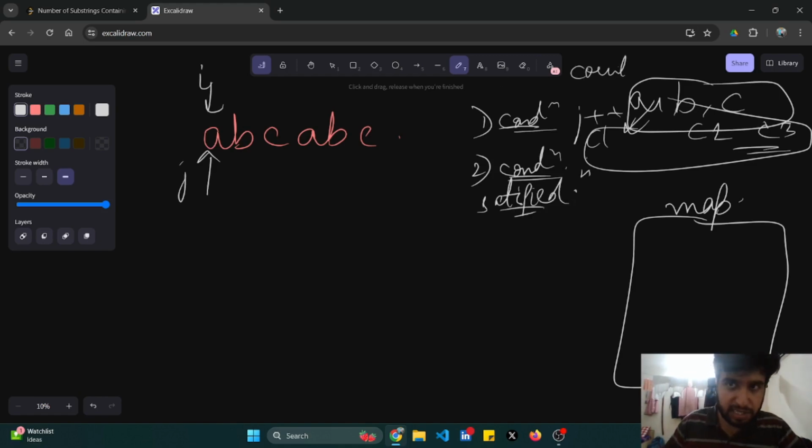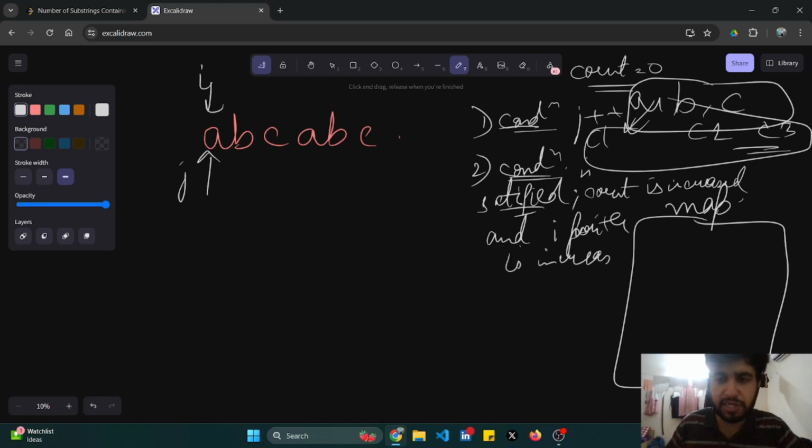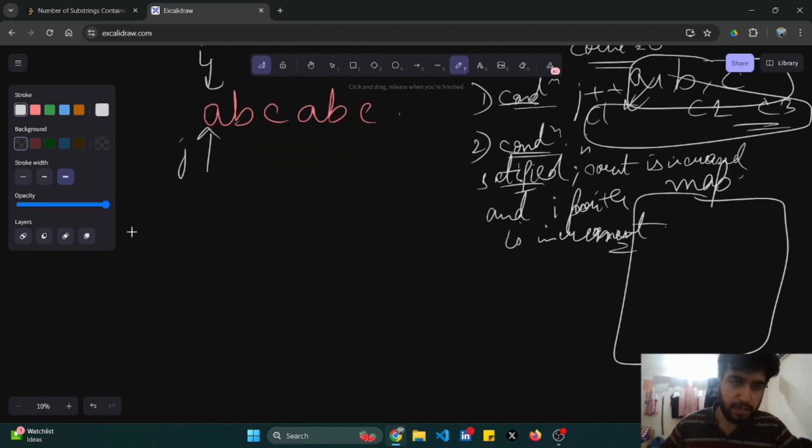Suppose my count is initially 0. I'll increase my count of substrings. Count is increased, and the I pointer is incremented to look for other valid substrings. Let us try to see. Suppose we are given A, B, C, and my pointers are right here. This is my I pointer, this is my J pointer.